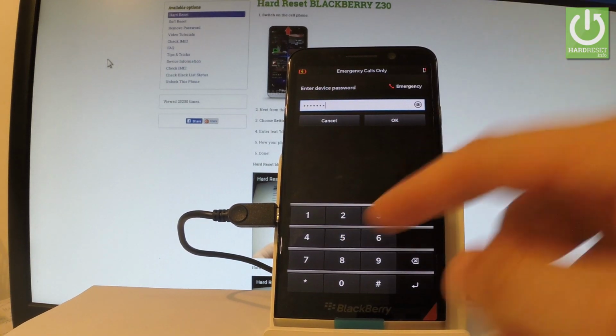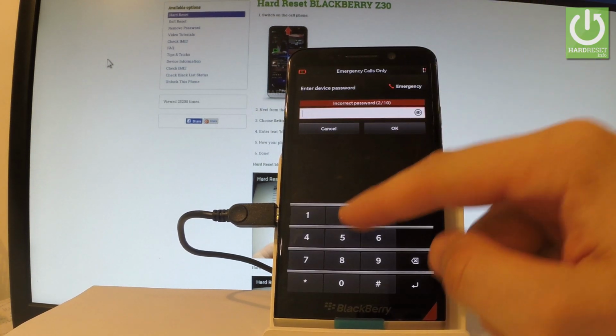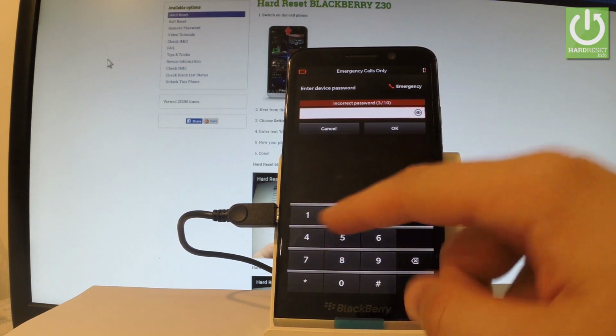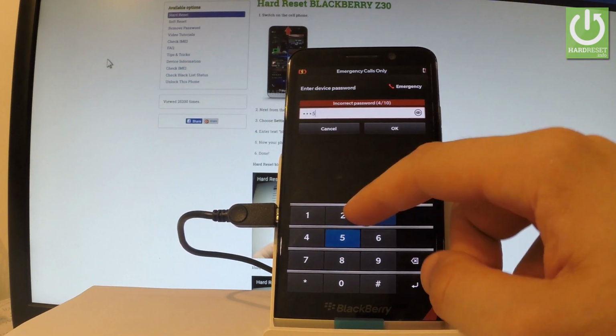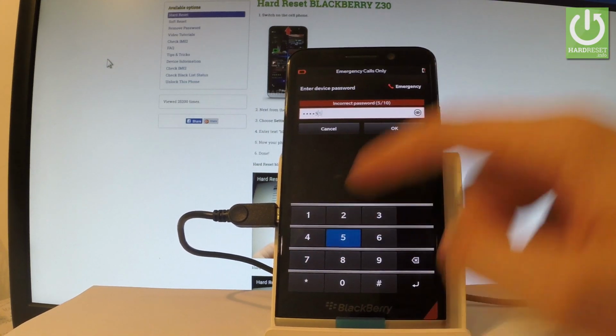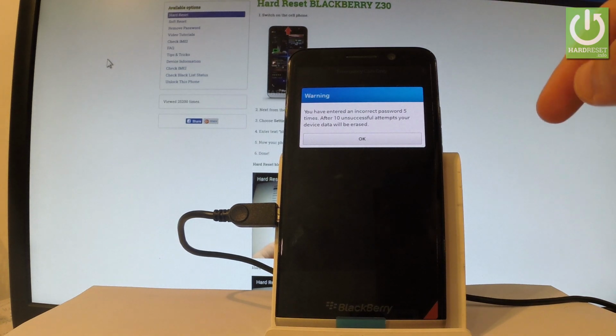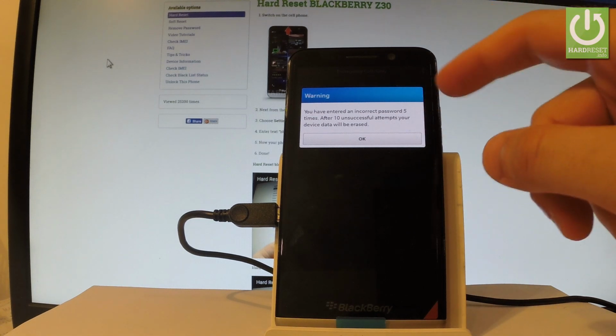All I have to do right now is start inputting some random passwords and tap OK. Of course, it's incorrect password, but we have to input this incorrect password a couple of times, exactly 10 times. So as you can see, you have to keep inputting the incorrect password, and after 5 times the warning just pops up on the screen. So read this warning and tap OK.